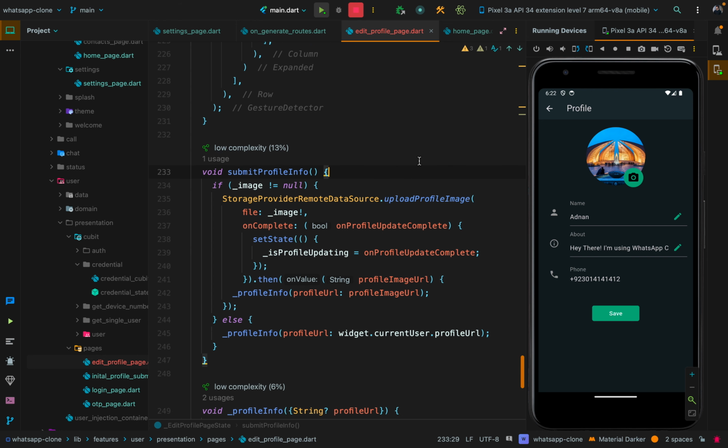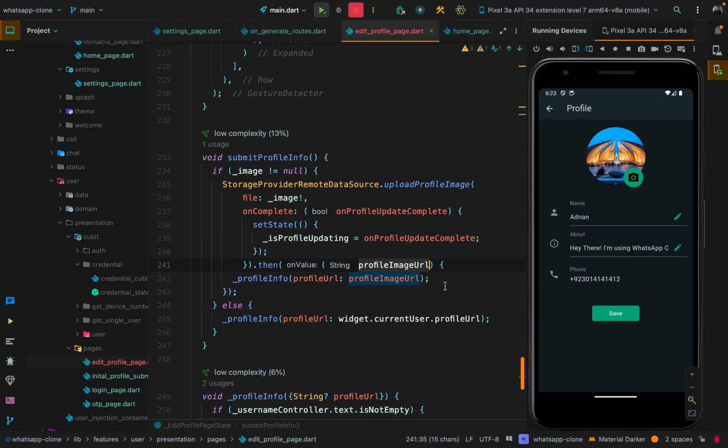So the same thing we were doing in the login page, we're doing here too. For example, we're checking if the image is not equal to null, which means that we have picked an image. So we will do upload profile image, passing that image, and this time we're using the is profile info, which will become equal to on profile update complete, so that we know which is the state. If it was true, we will show the circular progress indicator, otherwise we won't. And then if we got the profile image URL, we will simply call the profile info method with the profile URL, so that it's updated in the cloud firestore, so that we can fetch it and show it in our application wherever we want.